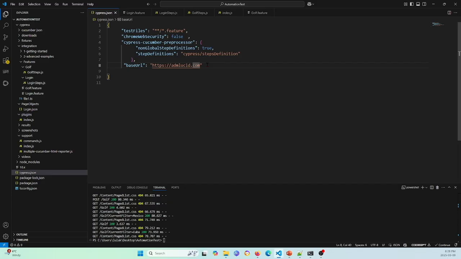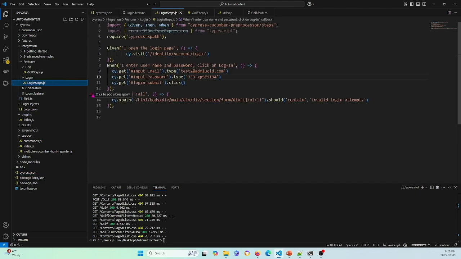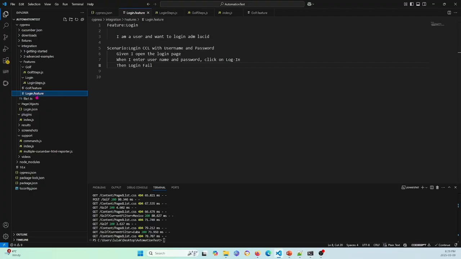So let me go ahead and show you the code for some of the test cases that we have. The first one, I'll show you the login steps right here. Before we go into this, I want to show you the Cucumber Gherkin file. So for login.feature, I have it right here. Basically, this is the login feature, and I'm a user and I want to log into ADM Lucid. So that's the website. I give the scenario, login CCL with username and password. Given I open the login page, when I enter the username and password, click on login, and then the login will fail. So we're testing for a failure of logging in.